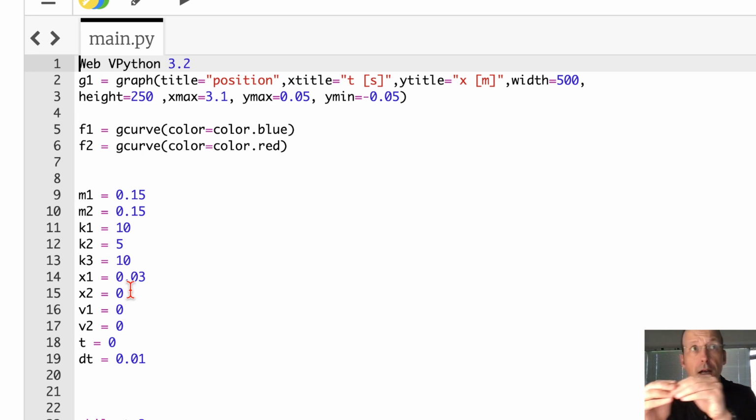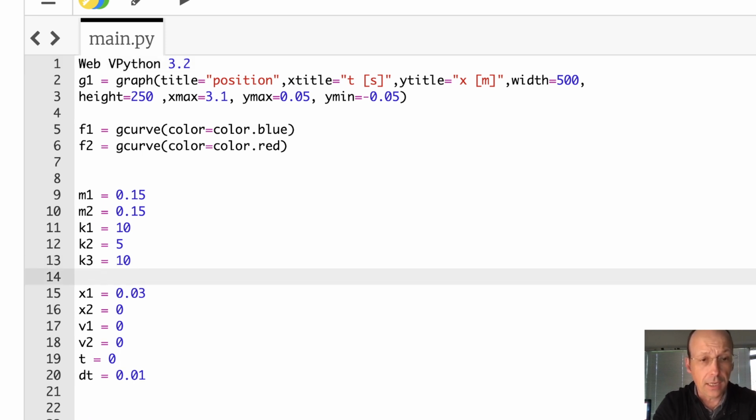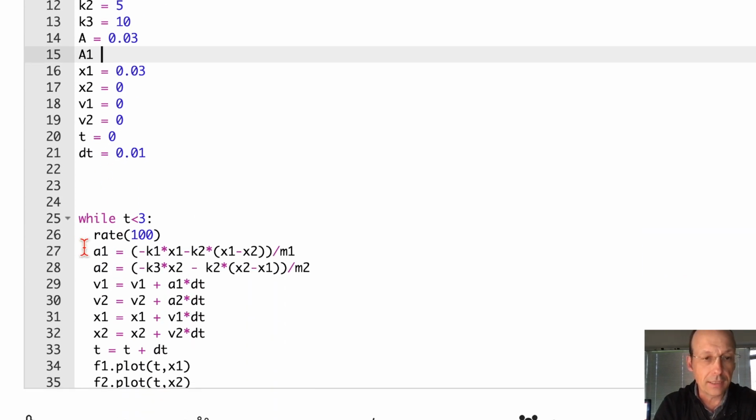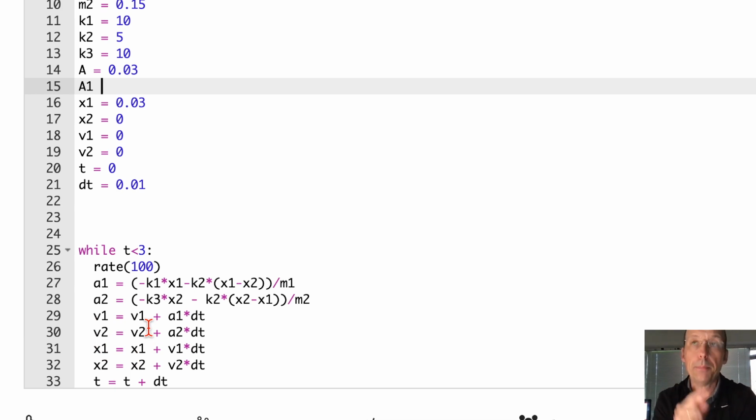What I want to do now is change my initial conditions x1 and x2 based on this theta. So let's go down here and say A equals 0.03, and it could be anything. That's just the amplitude. As long as they have the same amplitude, it works. And then let's call this A1, because I'm using A down below. Down here, I just calculate the acceleration of each object using Newton's second law, use that to update the velocity, use that to update the position. So I'm going to call these capital A1 and capital A2, not to confuse with the accelerations.